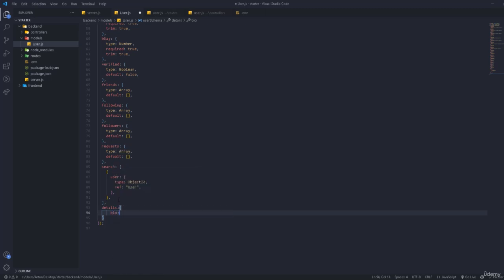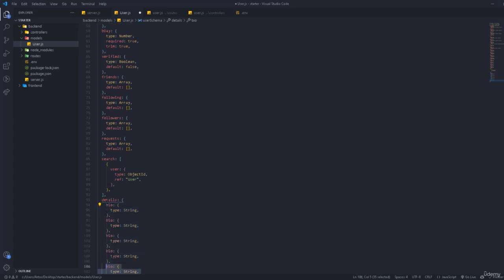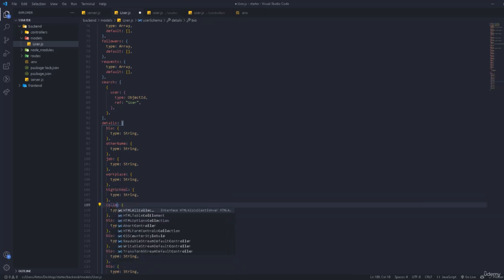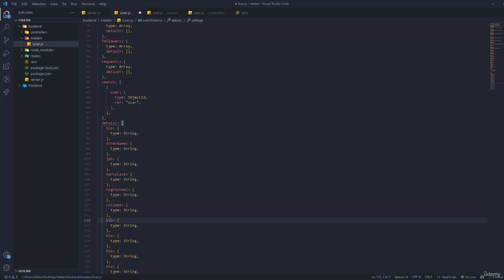So we're going to have bio first, and the type of it is going to be string. Okay, and we can take this and just copy it again and again, because it's going to have a lot of information right here. Let's see, so I don't make a mistake. So we have the bio, and then it's going to be other name. After this we have, let's see, job, workplace, let's see what else, high school, and then we have college. There is a lot of typing, but we make sure that we have the best user experience.